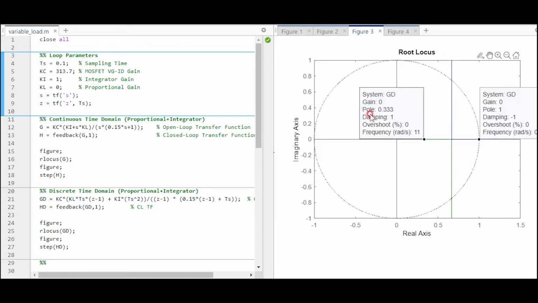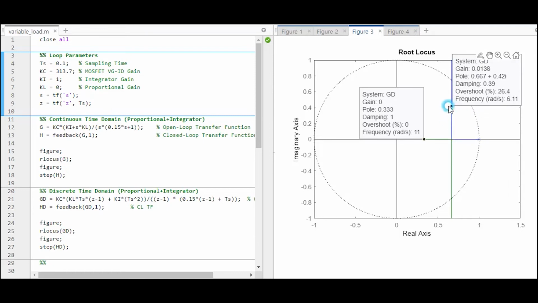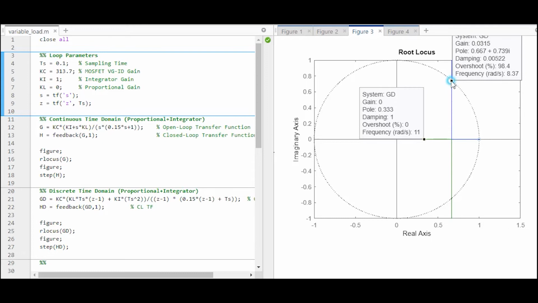There are two poles located at 1 and 0.333, which are the poles of the open loop transfer function. As we increase the gain from 0, the pole of the closed loop transfer function moves towards the origin to 0.667 and then moves upwards to infinity. You can see that as soon as we move above the real axis, the damping decreases, and this results in the system having overshoot. The stability boundary is here, when the line meets the unit circle.